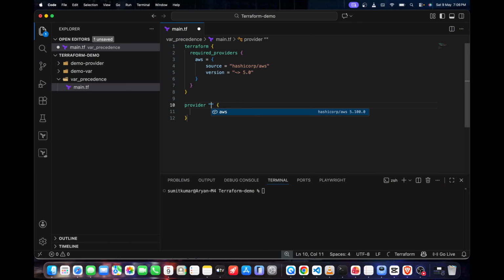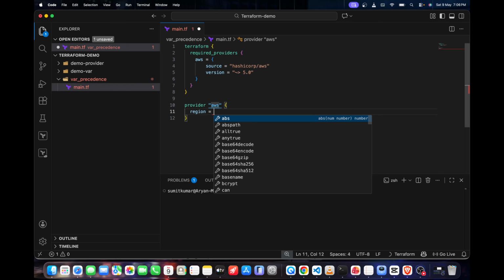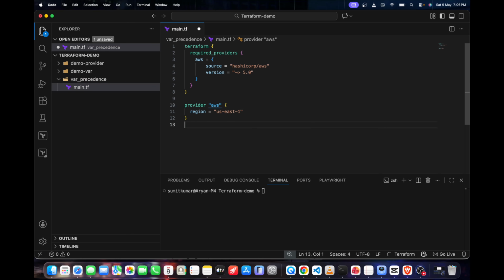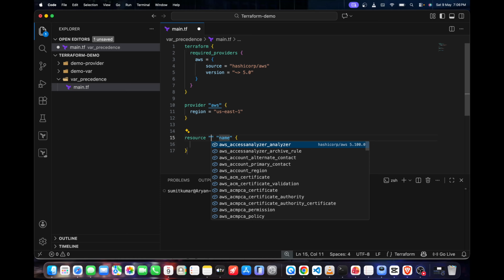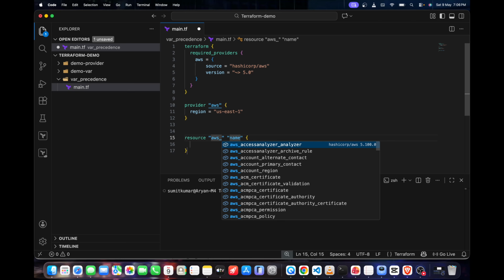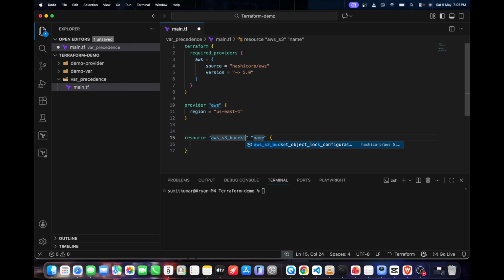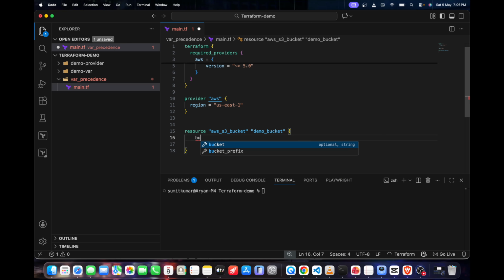Now we need the provider block. The provider should be aws, and then you have to give the region, which will be us-east-1. So half of my task is already done by the Terraform extension. Next we have to create the resource block. The resource will be aws_s3_bucket. This time I'm creating a bucket. You can give any resource name here; I give demo_bucket. Now we have to give the bucket name.